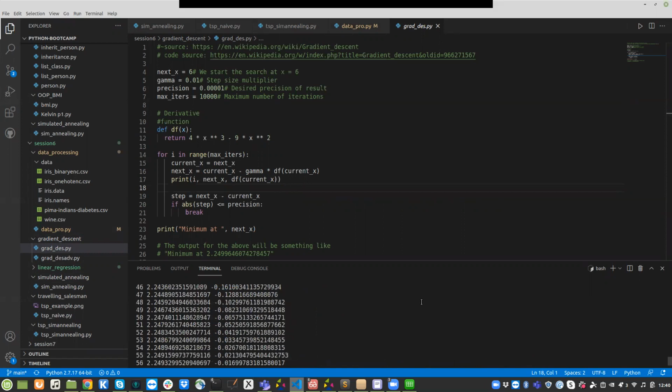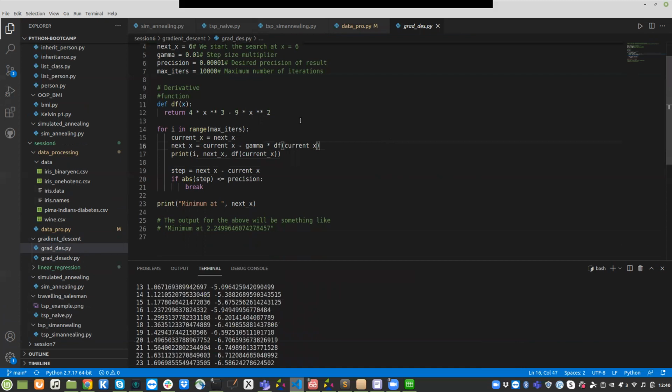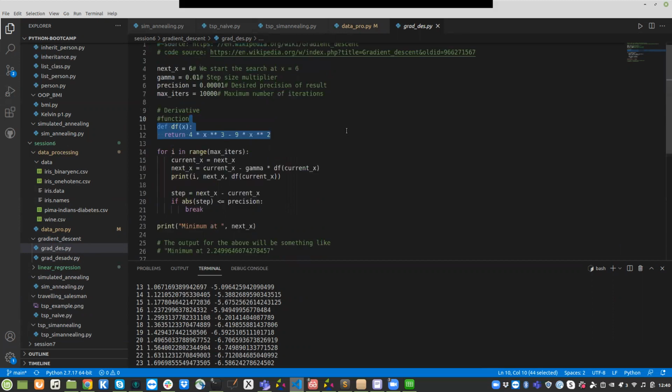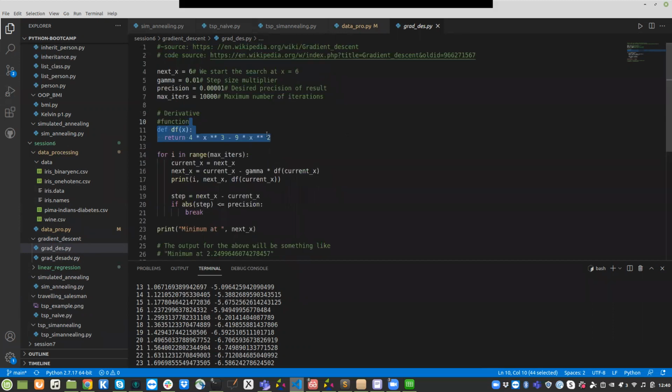So that was the problem. So you can see that, so that was the problem. Gradient descent can be implemented using a while loop or for loop.